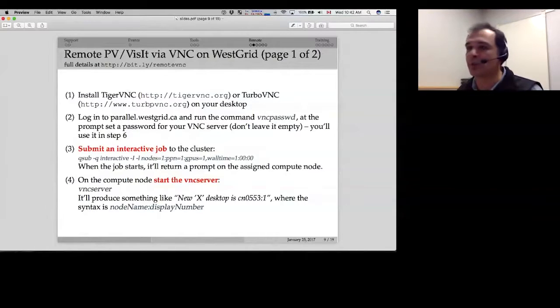WestGrid cluster called Parallel. Parallel is the name of the cluster, so it's parallel.westgrid.ca. You need a special account on this cluster, so not just the usual WestGrid account, but you have to ask us, and if you need to use the cluster for GPU capability or for some other reason, we'll give you an account. It's free, you just need to ask us.